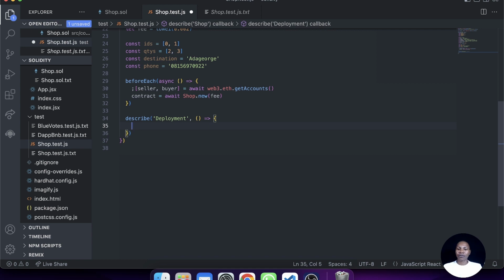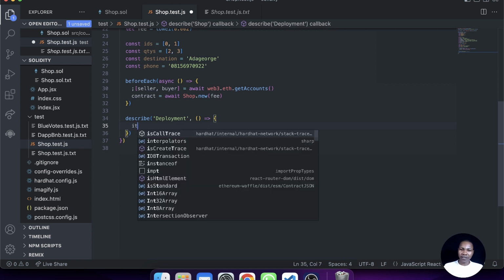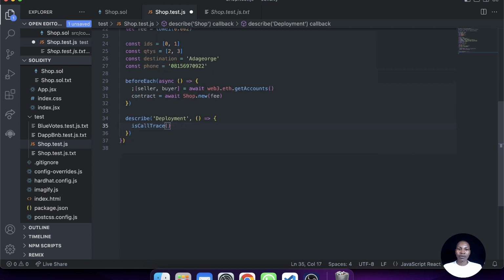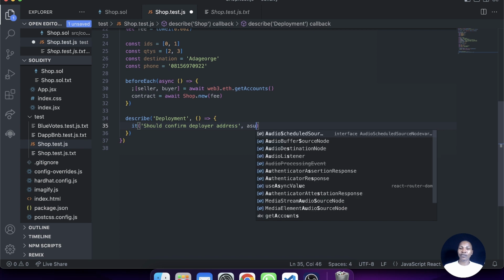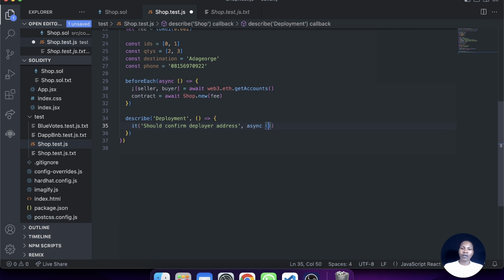So this is how we do it. This is how I write the test. You say it, and then you put parentheses. And you're saying what it should do: it should confirm deployer address. Okay, this is going to be an asynchronous call.